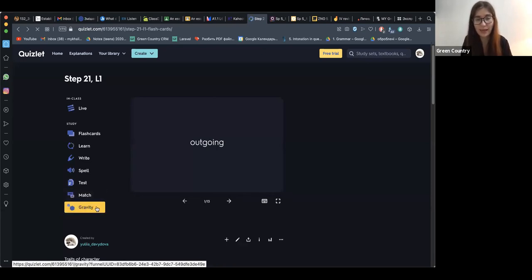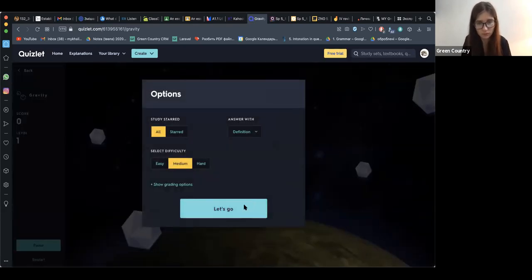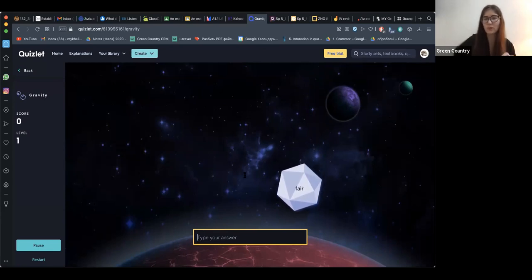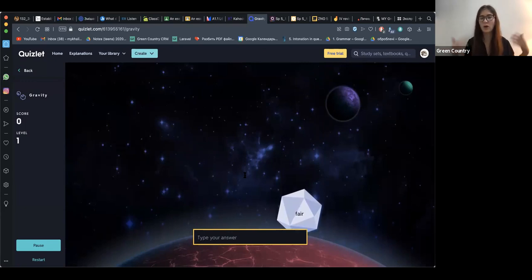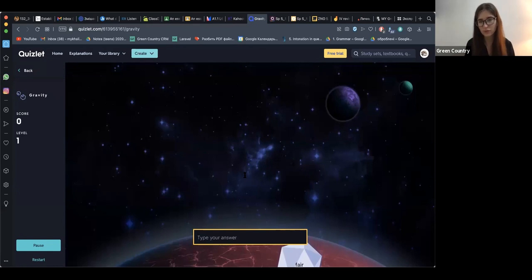Spell it, listen, test, just the usual tests about all these words, matching and Gravity. Gravity is actually a game that can be played individually at home too. They need to write the correct definition for the words, like "fair". Then we will have the next planet with the word, and I will need to type what it means. Or on the contrary, we have the definition and we need to type the word. So it's quite fun for them.